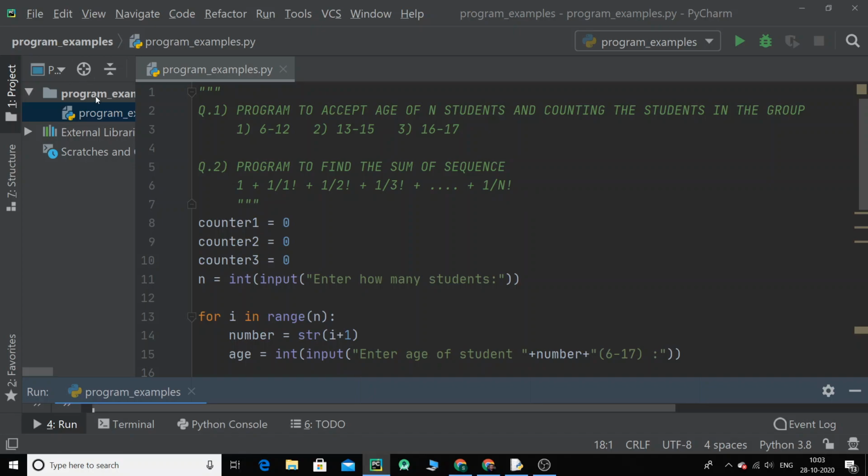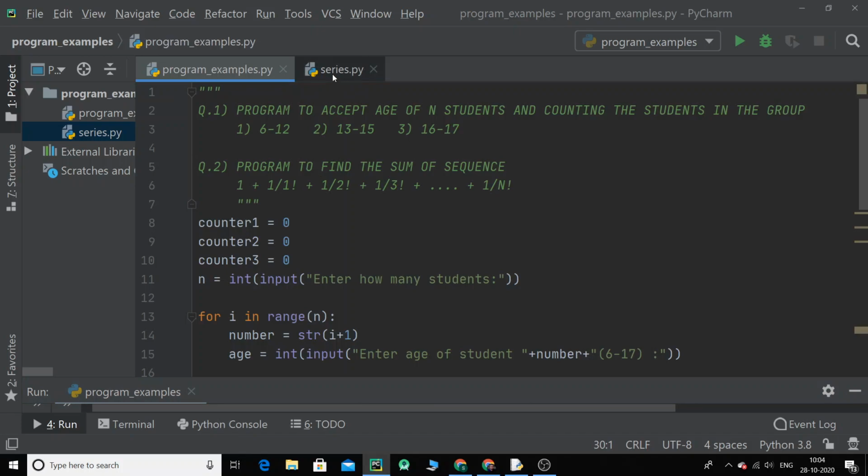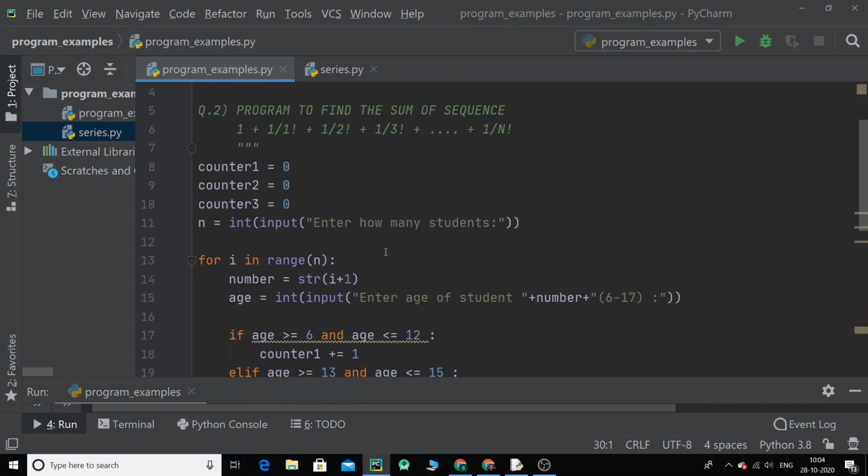Okay, let me just take another program, and I will do that over there. So I will name this as series, or sequences or series, whatever it is. Okay, so this is the question, and now we are supposed to develop a program. So I hope this is very much clear to you.